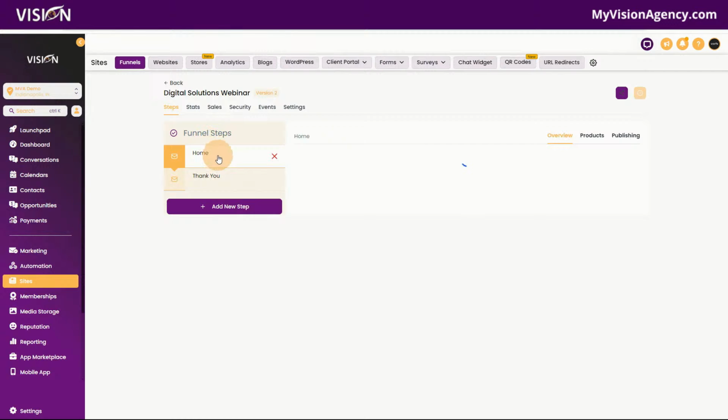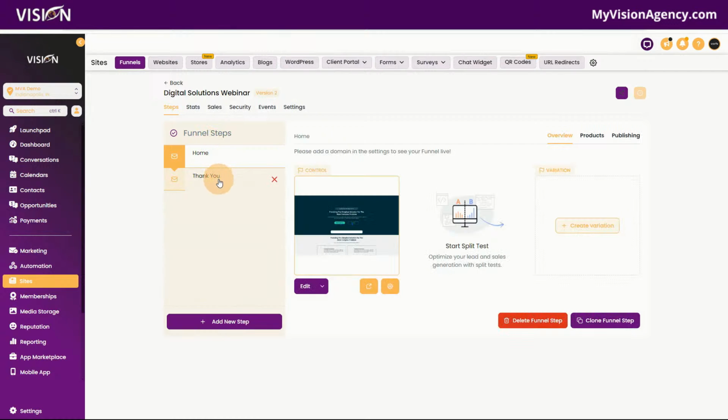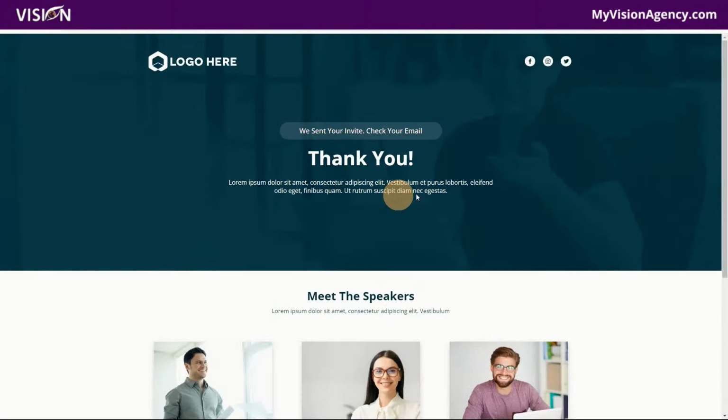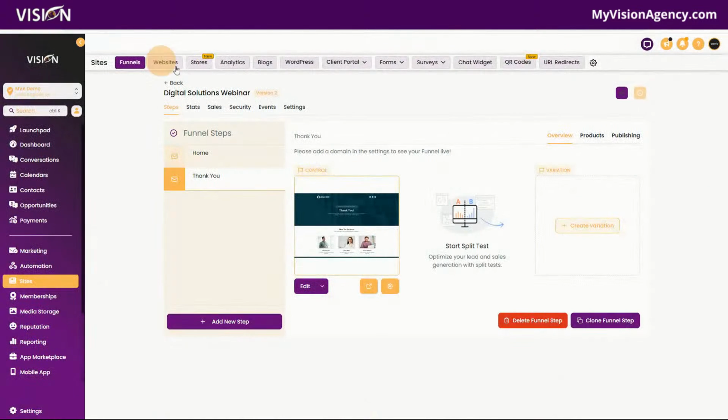So now we have the form added to the funnel and we have the form routing to the thank you page, which looks like this. As soon as they register in that form, they're going to receive this website here. Or it's going to receive the thank you page and say, we sent your invite, check your email. Now, the next step here is we need to actually create a trigger link.